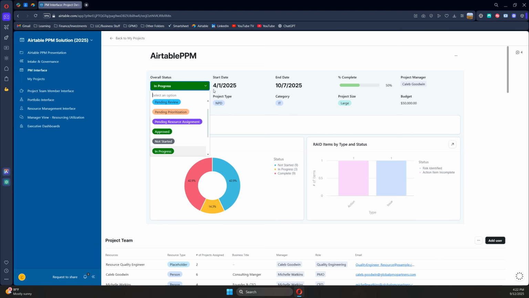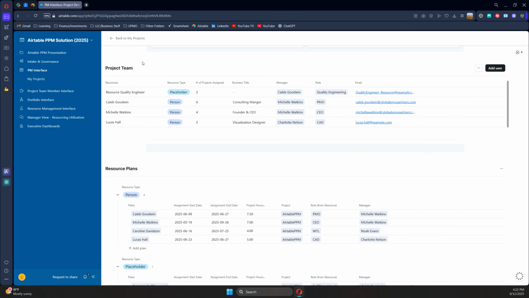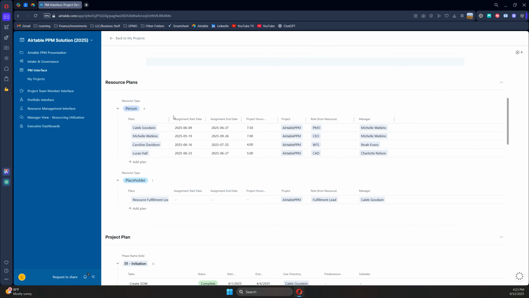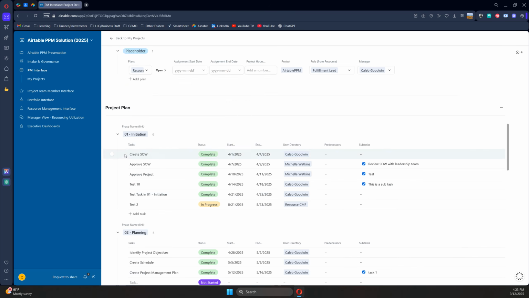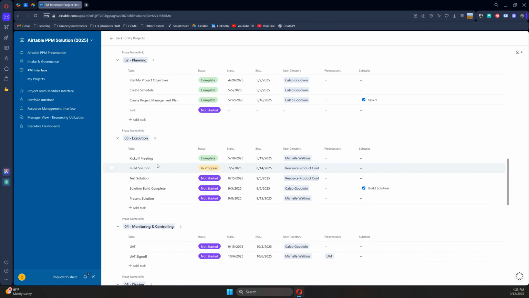In here, you get the ability to edit certain fields, including status and description. You can see who's been assigned to your project. You can add users to the project team. You can see resourcing plans here where you can add plans below. And then you can manage your project plan from here by adding tasks, changing task names, status, dates, etc.